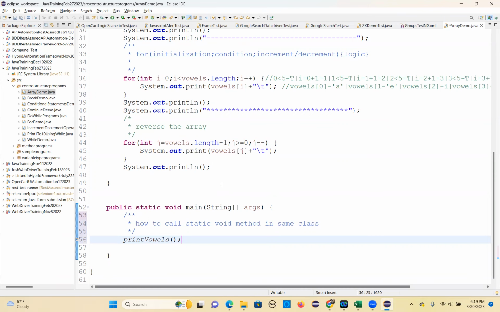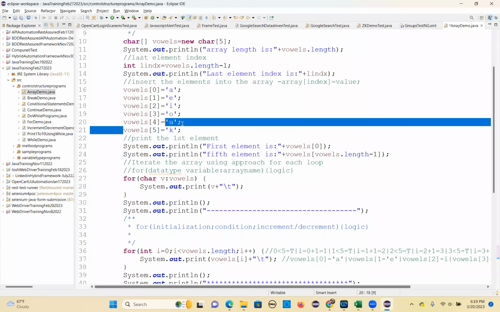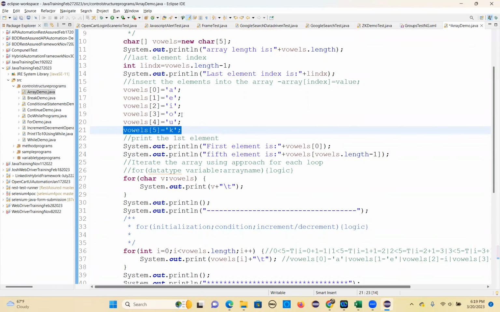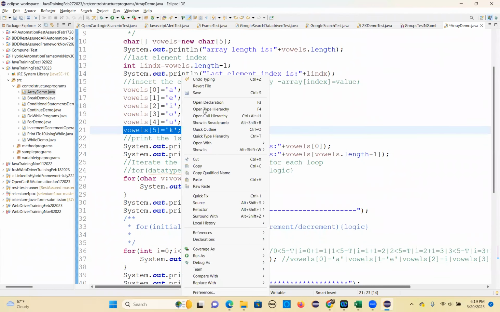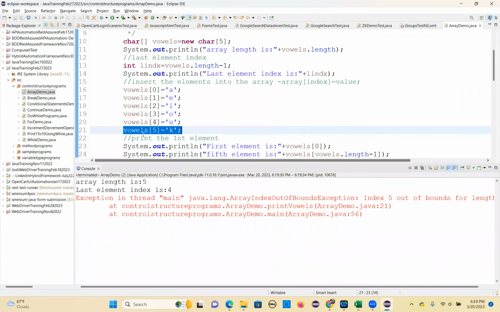Okay, let's execute. Now see what will happen here. Will it execute? It will fail here. Why will it fail? We are inserting more than the size of the array. See what error you got? Array index out of bounds exception we are getting.